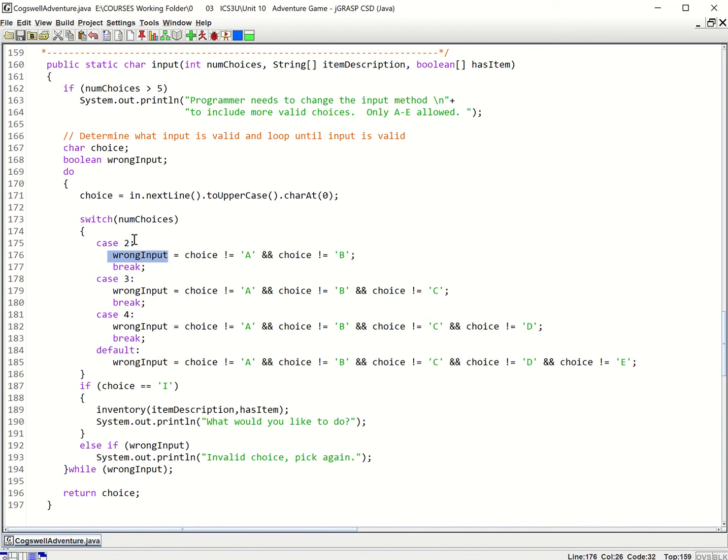So if they have two choices, wrong input is going to come up with a true or false value based off of what they typed in. If they didn't type in an A or a B in my case, then wrong input is going to be true. So here's my do while. Wrong input is my condition to stay in my loop. I'm going to keep looping if they have the wrong input. So if they didn't enter A, they didn't enter B, then wrong input is true, which means we loop again.